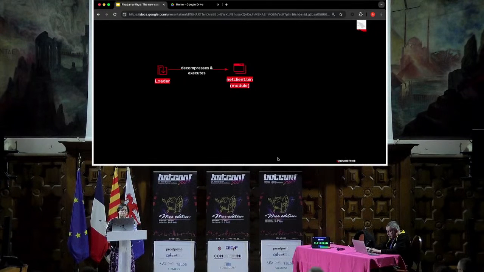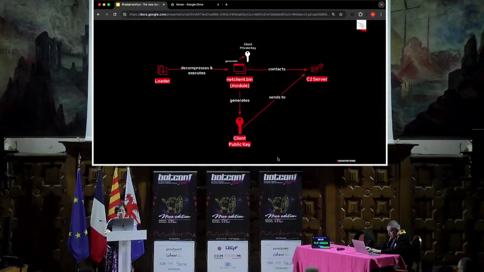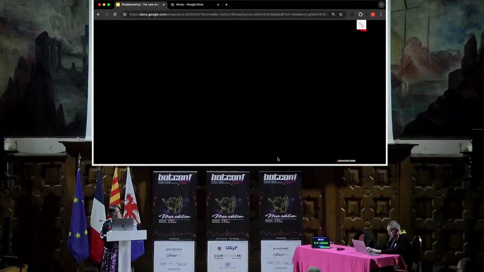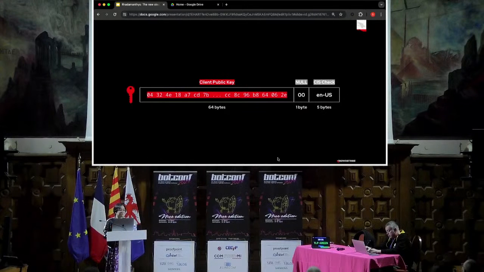And if everything goes well, then netclient generates a public and private ECC key pair and makes a handshake with the C2 server, sharing its own public key, so kind of standard PKI infrastructure. The structure of the data that is sent to the C2 server looks like this: a 64-byte ECC client public key, a single null byte, and 5 bytes consisting of the keyboard layout and the country code, which serves as the CIS check.